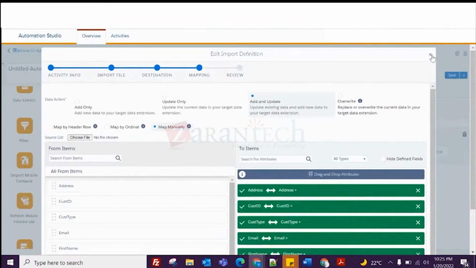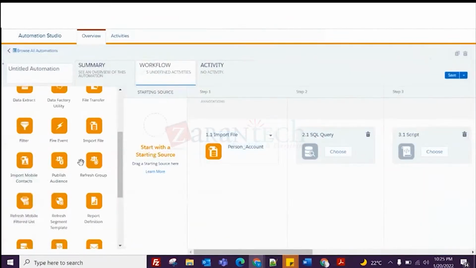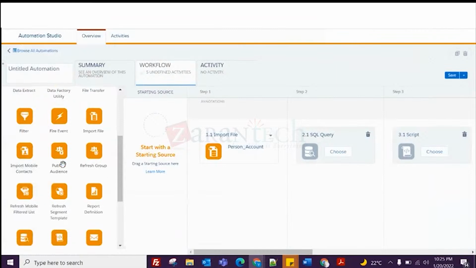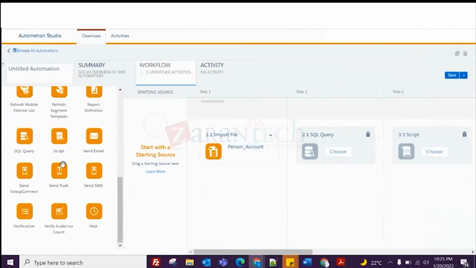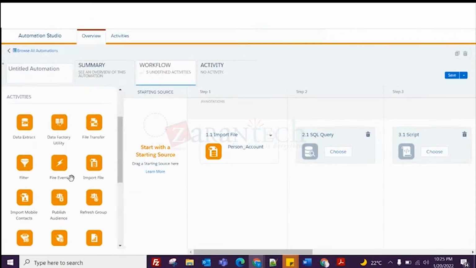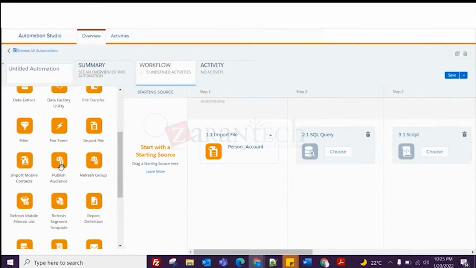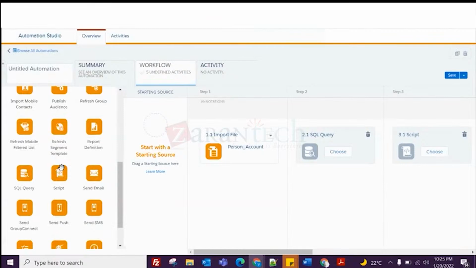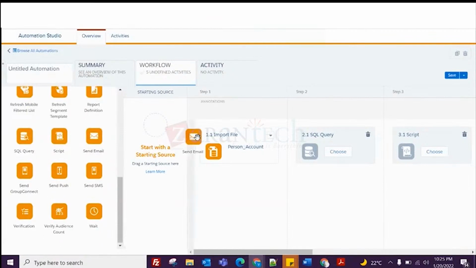In detail we will go; no issues on this part. I'm just going through this one. Filter data, extract data, import file is done. Publish audience, I'll take this later part. Send email.